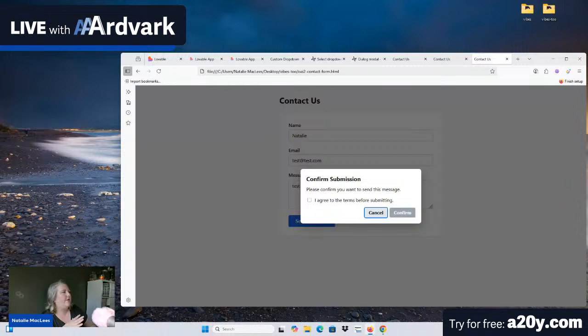Let me go back the other direction. Button cancel. Clickable. I agree to the terms before submitting. Checkbox not checked. Please confirm you want to send this message. Heading level 2, confirm submission. Okay, so same thing going back the other way. I can't get out of the modal dialog. So the last thing I'm going to do is just close it.